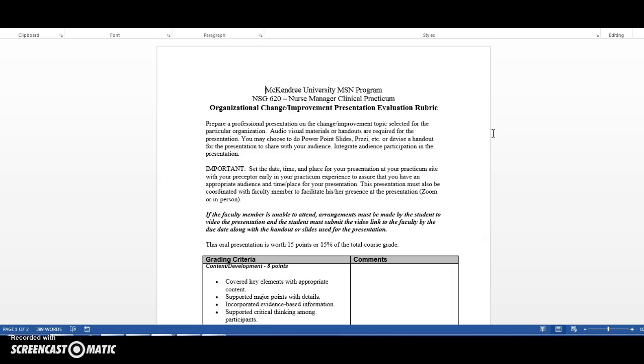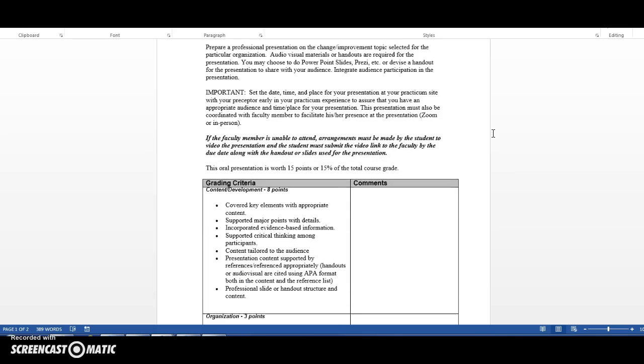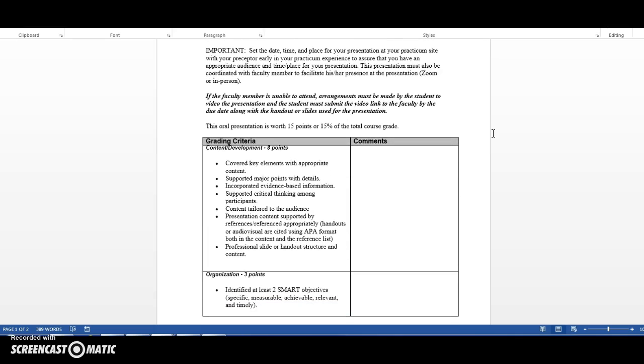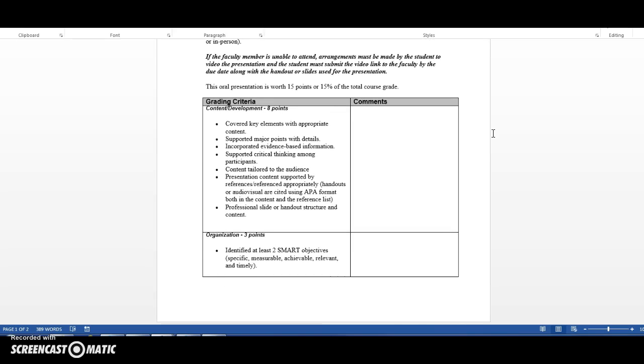As we move forward with the rubric itself, this is worth 15 points, and again, that's 15% of your total grade, so it's a significant portion of your grade. The grading criteria for the presentation itself, that you're covering the appropriate information based on your particular change or improvement, and you're going to support the points on your presentation with details.